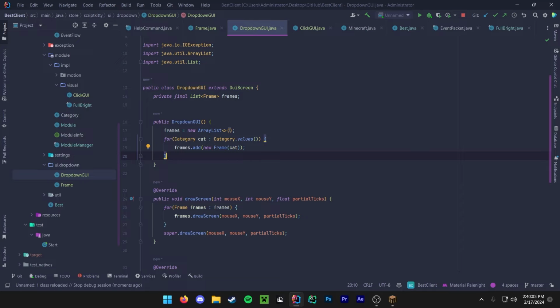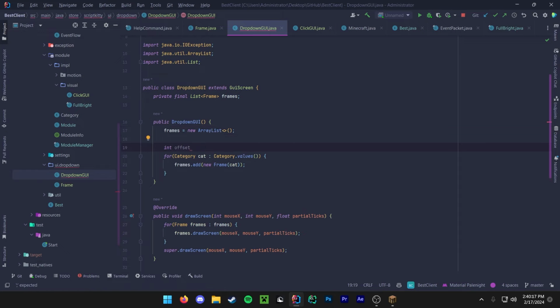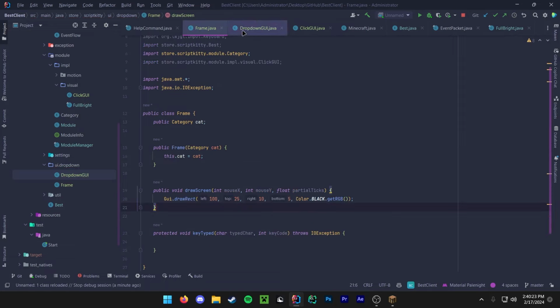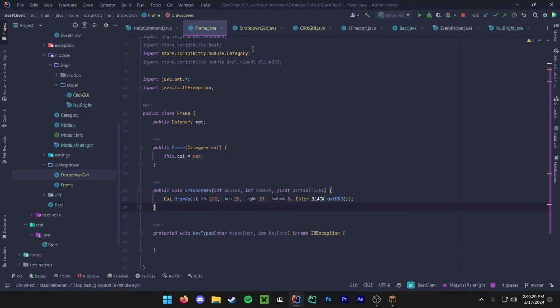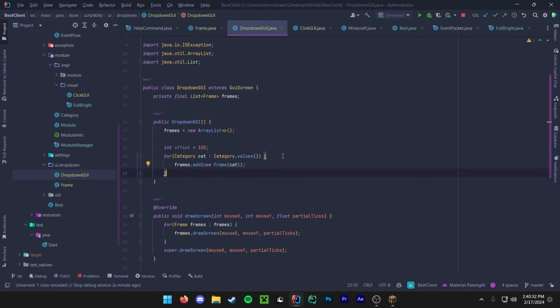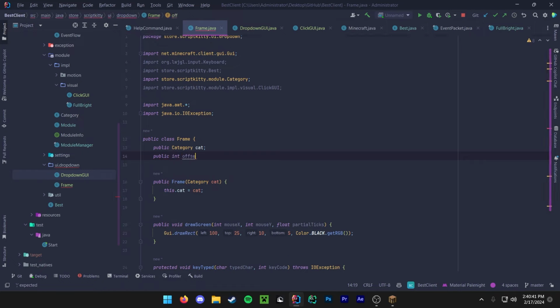categories.value frames.add new frame. Okay, and now what we want to do is make a new int, and we're going to name it offset. So int offset. We're going to do the initial offset. So in this case, we'll go 100 for the initial offset. And now, okay. All right, so we are going to go here, and we want to go to frame actually, and we're going to do public int offset up here. If I'm correct, we want to add it up there actually.